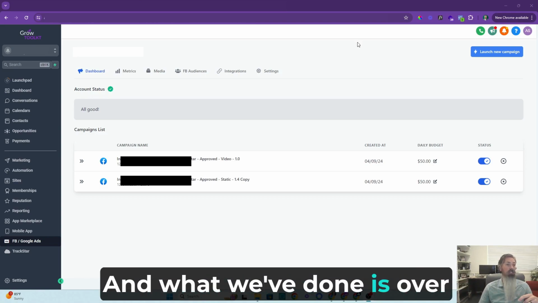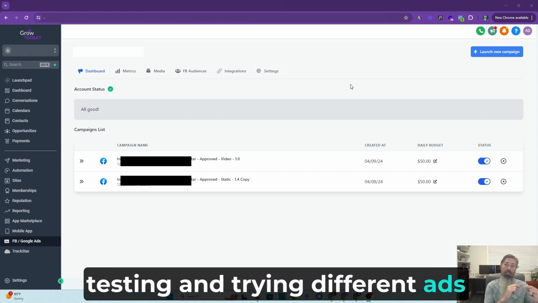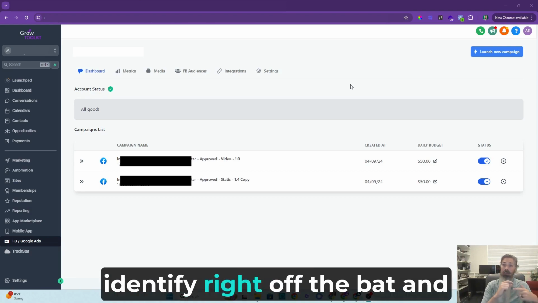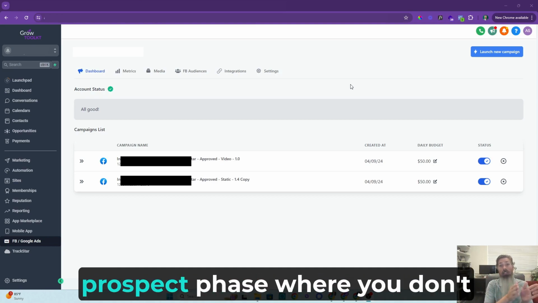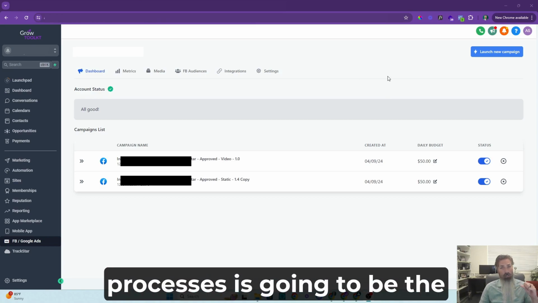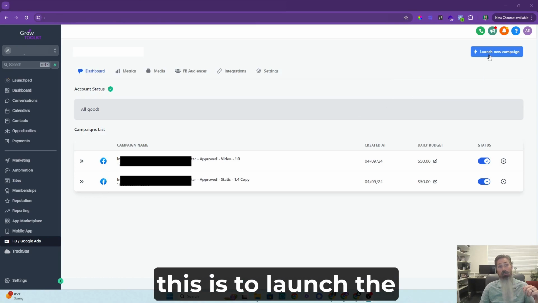And what we've done is over the last 3 years, we've been proving out and testing and trying different ads and different landing pages and different messaging to help people to self-identify right off the bat and then get into that lead phase. But right off the bat for the prospect phase where you don't know who they are, using proven ads and processes is going to be the most important piece. And with our platform, I'm going to show you how easy this is to launch the entire process.